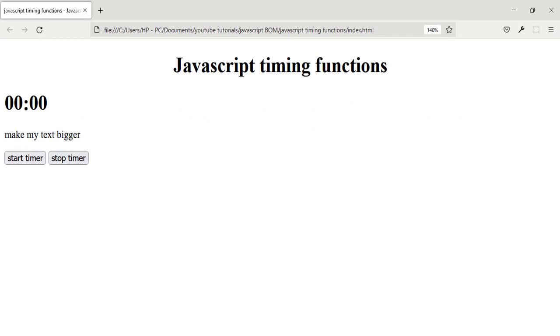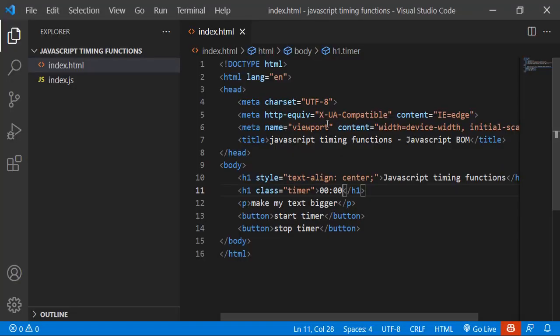Okay, so let's talk about JavaScript timing functions. They are functions that allow you to pause the code or allow the execution of code at a particular specified time. I'm going to explain the timing function by creating a timer, and I'm going to make this text bigger at a particular set time. Okay, now let's do that.